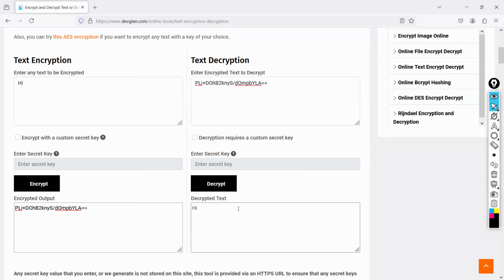But now you can say, what if anybody goes and pastes it in this website? This is also possible. So here I have an option to encrypt with a custom secret key. That means I will share this key with the person whom I want to share the message. So let's say my secret key is Cisco. Now I will encrypt it. Changed.